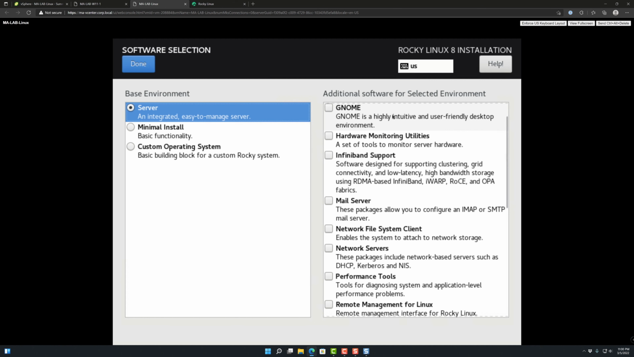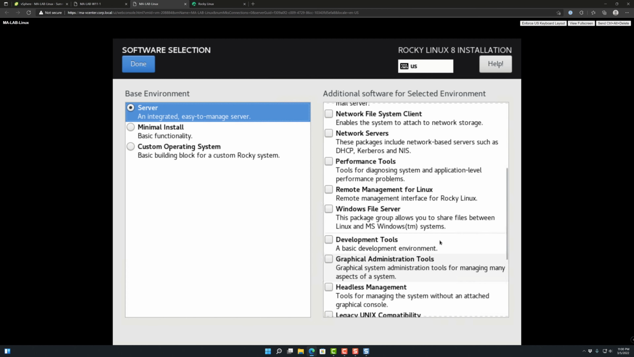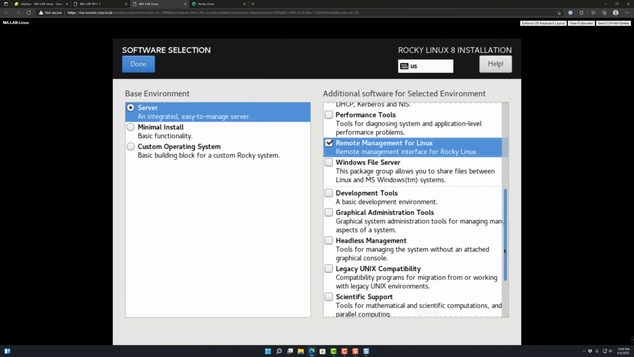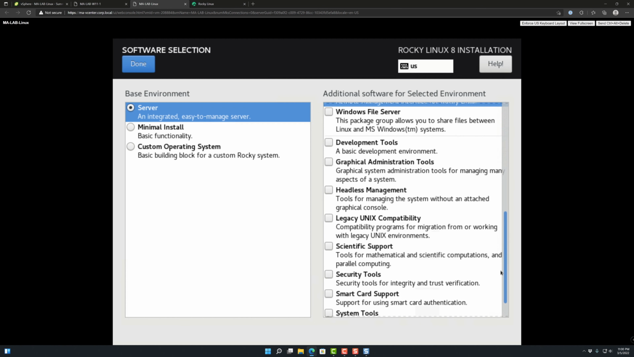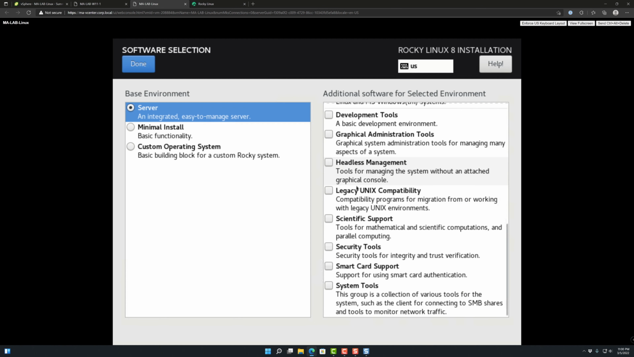If you wanted to have a visual desktop, GNOME will be one of the ways to go here. You can have a mail server set up, network file system client, network servers, performance tools. I do like the remote management for Linux. I usually turn that on. Graphical administrative tools, I don't need anything graphical. Headless management. Tools for security. Yeah, that's usually pretty much everything I need here.